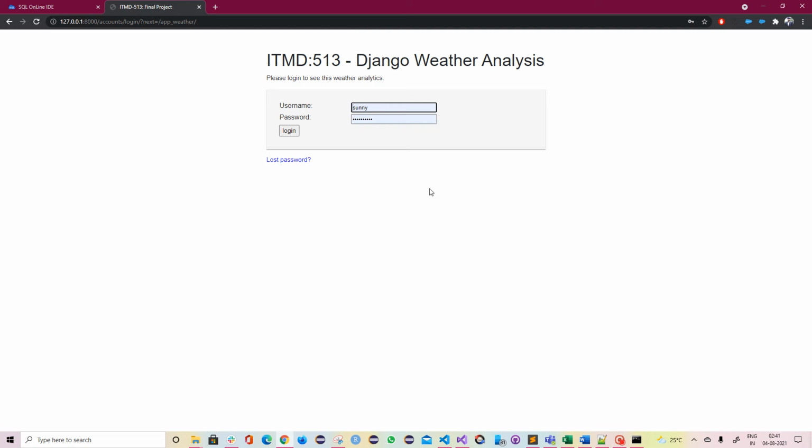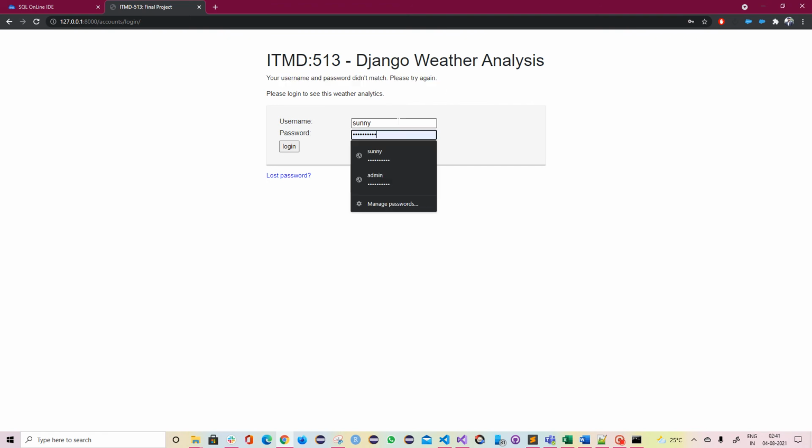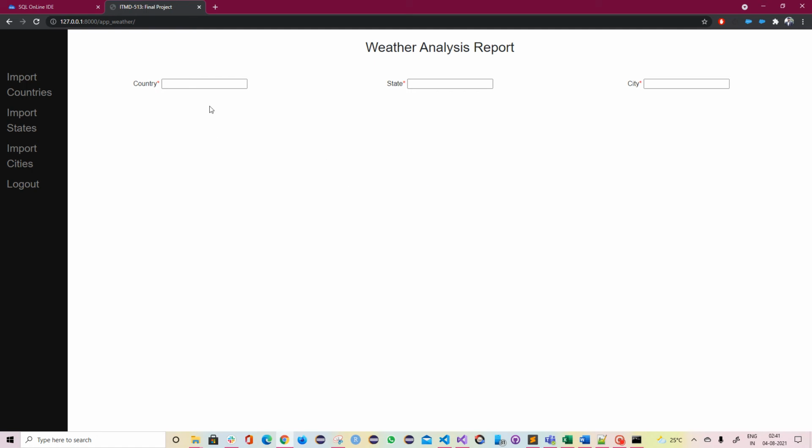Now we can see the login page has come up. So this is the login page of the application. So I'll provide the username and password. If I give any valid password, it says the username does not match. So there is a validation for it. So now I'll go ahead with the valid user ID.